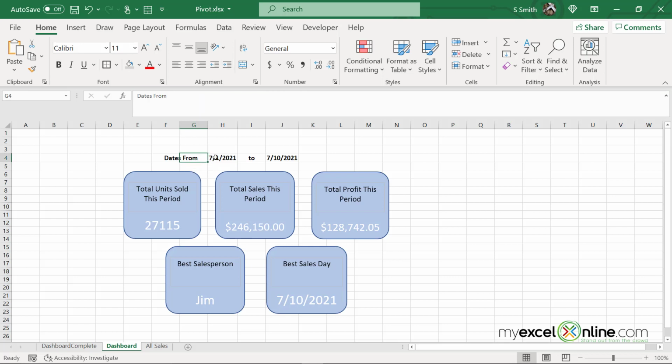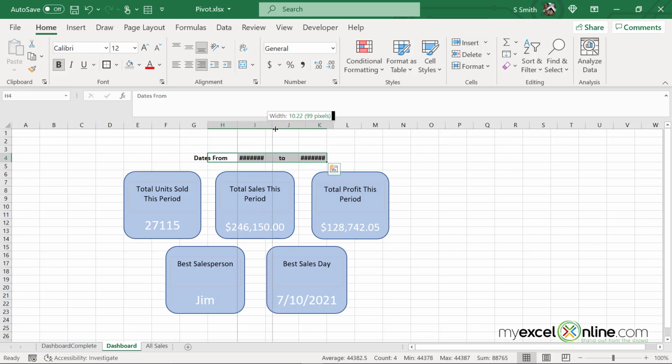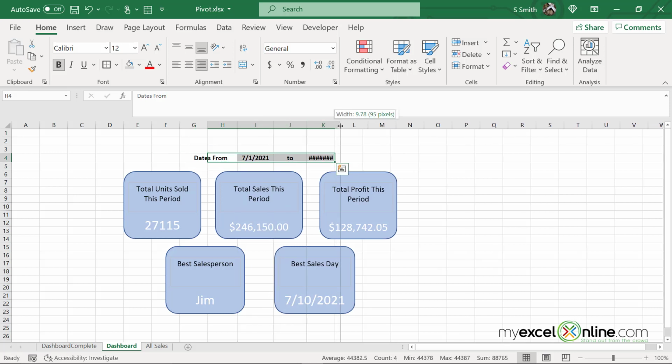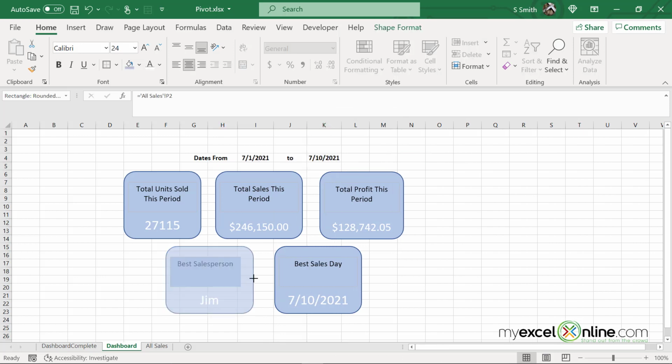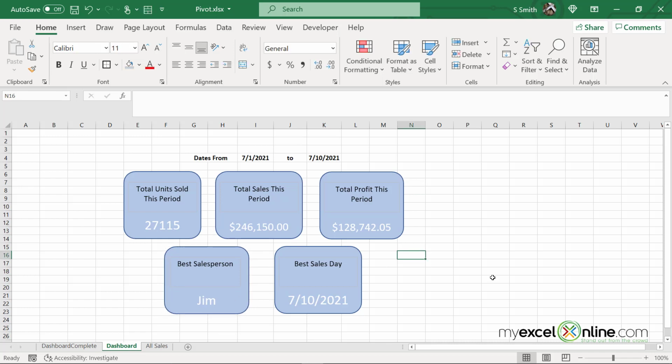If that doesn't look centered enough to you, you can highlight G through J, hit Control X, and move it over one cell. But then you will have to make these cells a little bit wider. And you can make these shapes a little bit wider too, if you would like to center them all. So now at this point, you're just reformatting your screen to get it the way that you would like it to look.